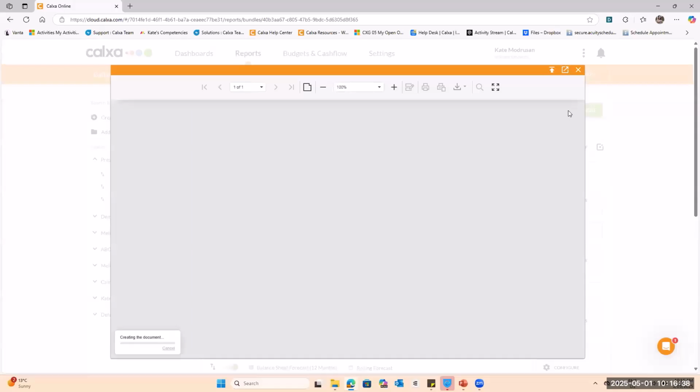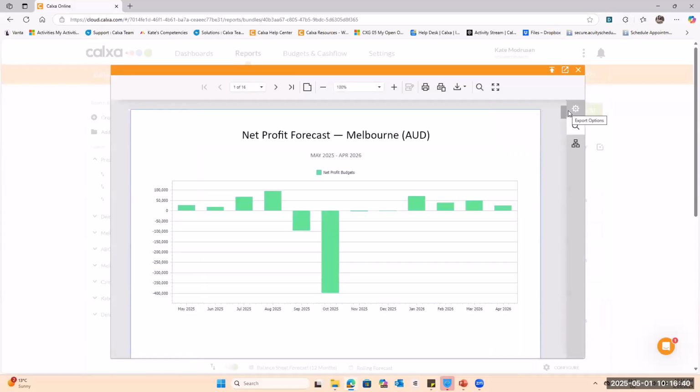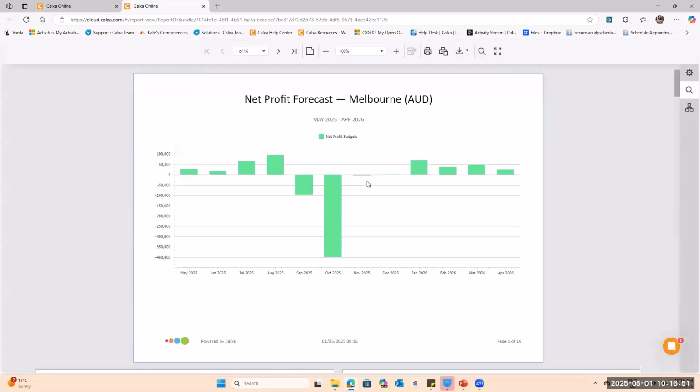Because it's been set to April 2025, it'll give me 12 months from April. So it's going to give me from May 2025 up until April 2026, as you can see here. I'm just going to pop this out into another screen. Okay, so now you can see here that the first report we have in the three-way forecast is our net profit forecast chart.